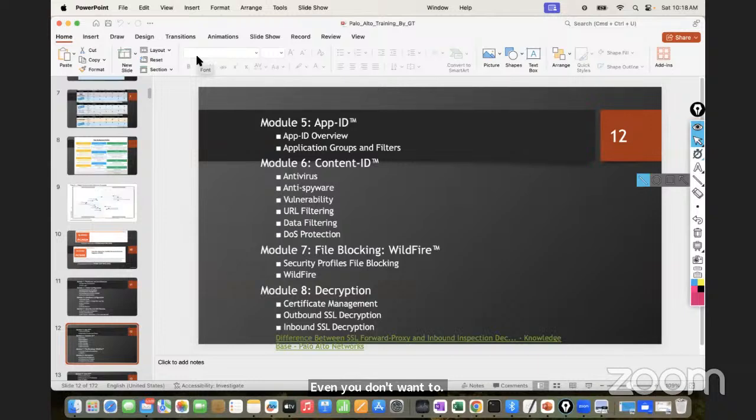Even if you don't want to do it statically, to just configure and maintain the application group, you want to be dynamic for certain applications with application filtering. Suppose there are a lot of music applications available, a lot of social networking site applications available, a lot of gaming applications available, and you basically want to just allow or block them.